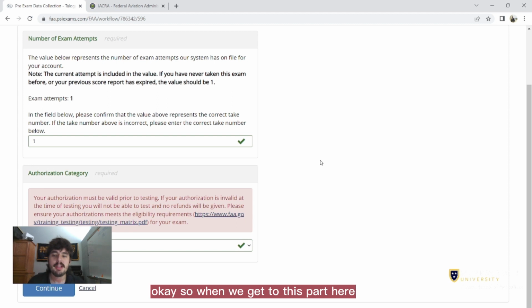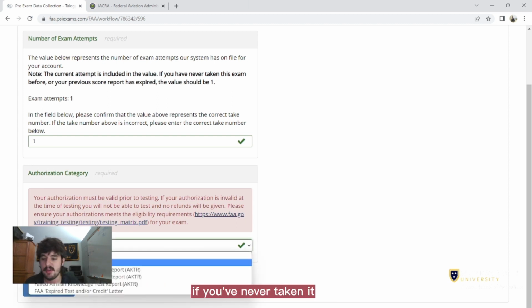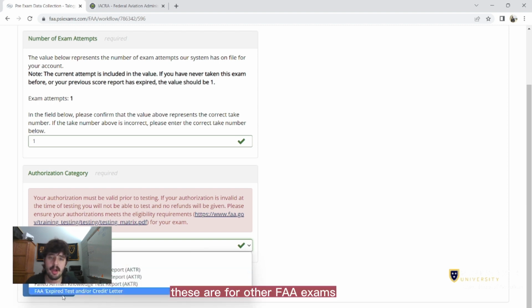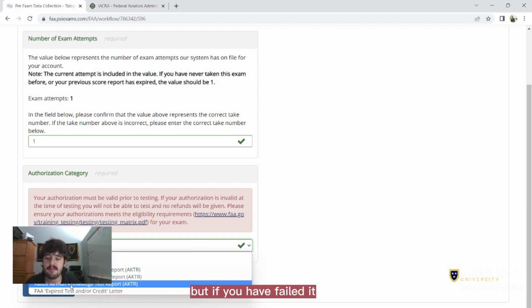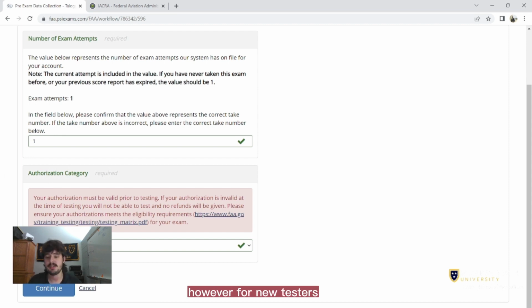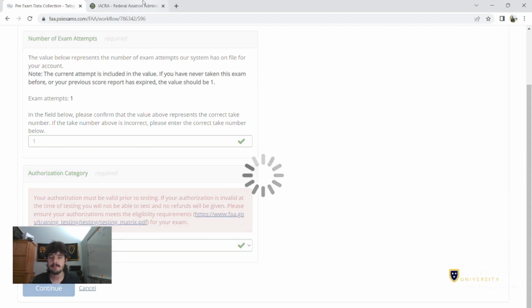Okay, so when we get to this part here on your authorization category, we're going to go ahead and select none if you've never taken it. However, if you have taken it, these are for other FAA exams, but if you have failed it, I do believe you have to come on here and do the failed airman knowledge test report for verification purposes. However, for new testers, you're just going to go ahead and press none.